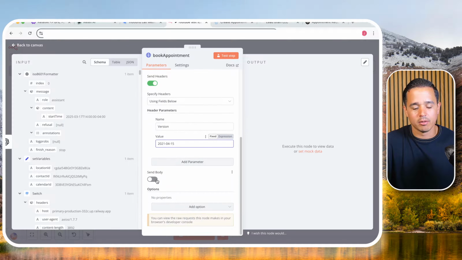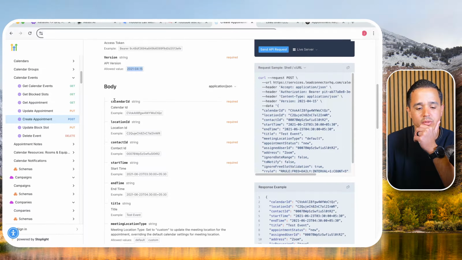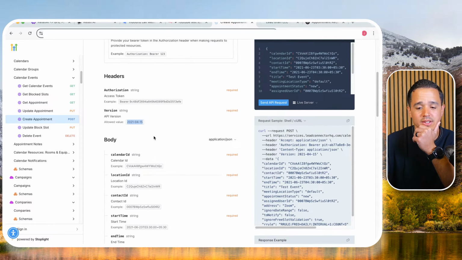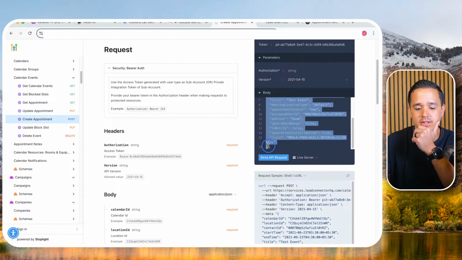All right, now body. This is where it gets interesting. So in the body, what information do we actually need to send it? So if I come in here, it looks like we need the calendar ID, the location ID, the contact ID, and the start time at a minimum. That's all I'm going to send to it, okay? So if you come over here to this body, you can actually copy and paste this. And then we're just going to remove the stuff that we don't need.